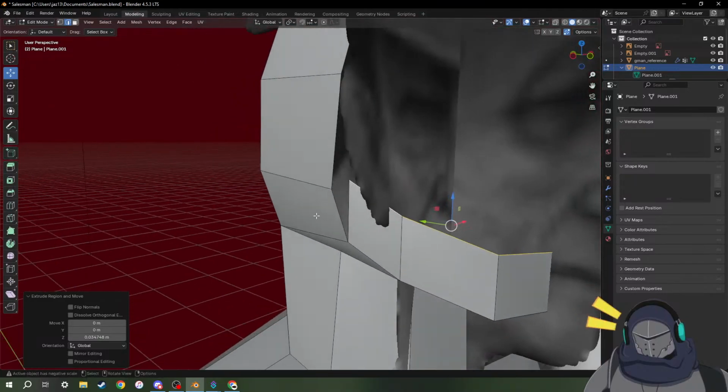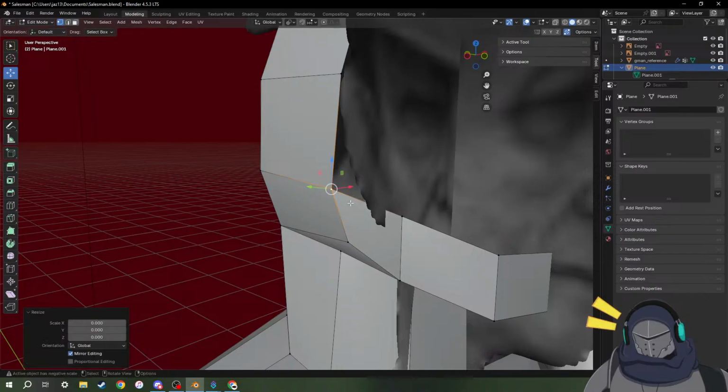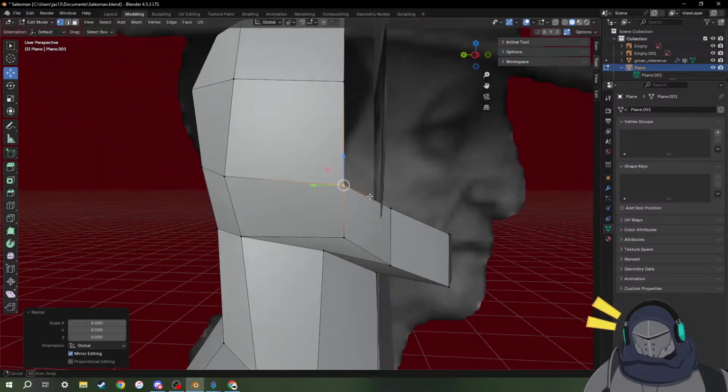So I do also want to grab this vertice. I should have auto merge on. Cool, that is what I wanted. Then I need to have this be the active element here, and then scale 0. Yippee, they're now connected.